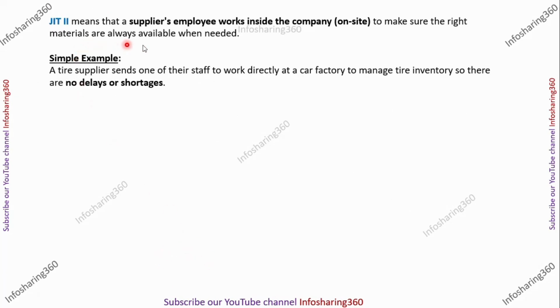JIT2 means a supplier's employee works at your facility to ensure materials are always available when needed. For example, a tire supplier places their staff inside an auto factory on site to manage tire inventory, eliminating delays or shortages. Okay, so that was JIT2 in simple words.